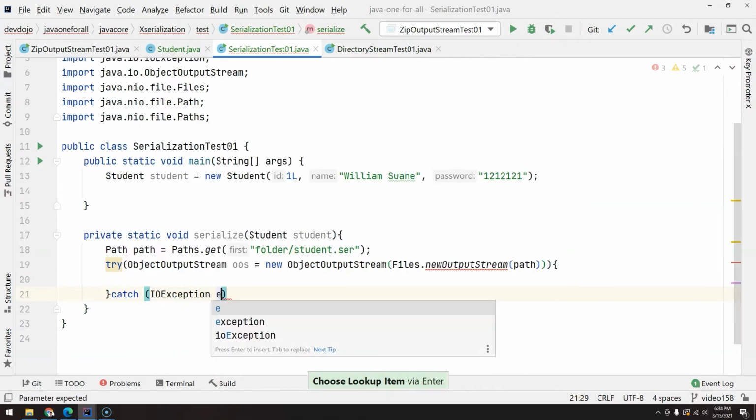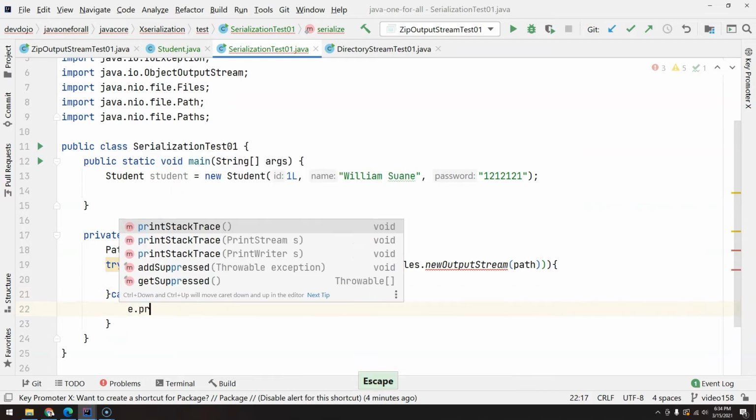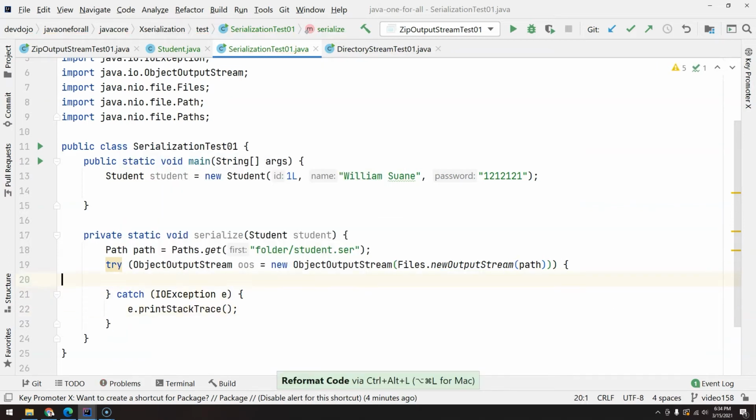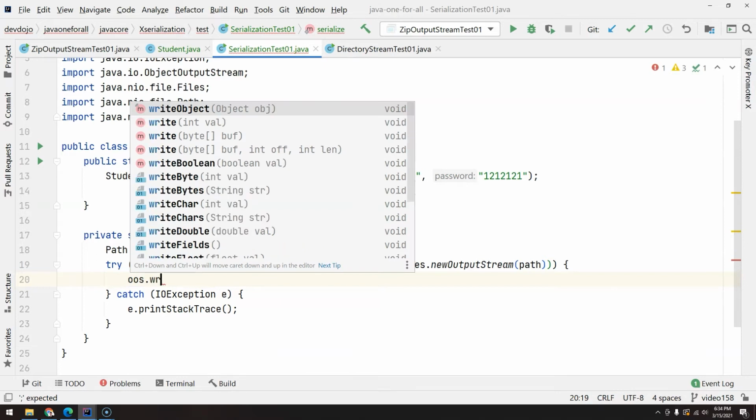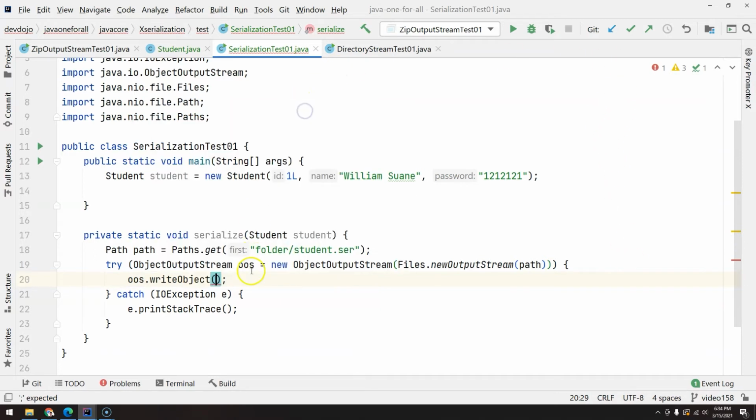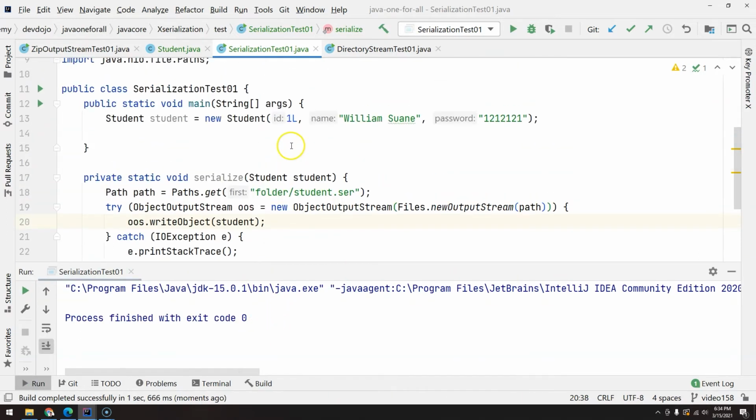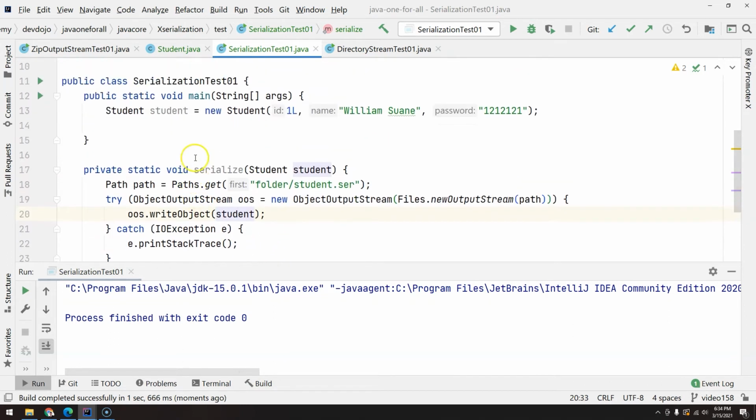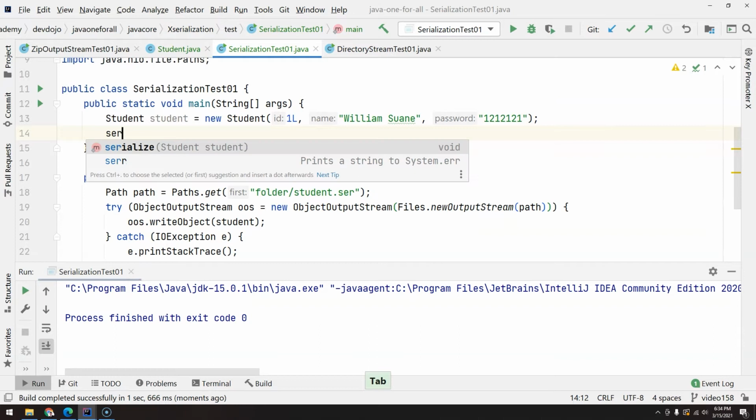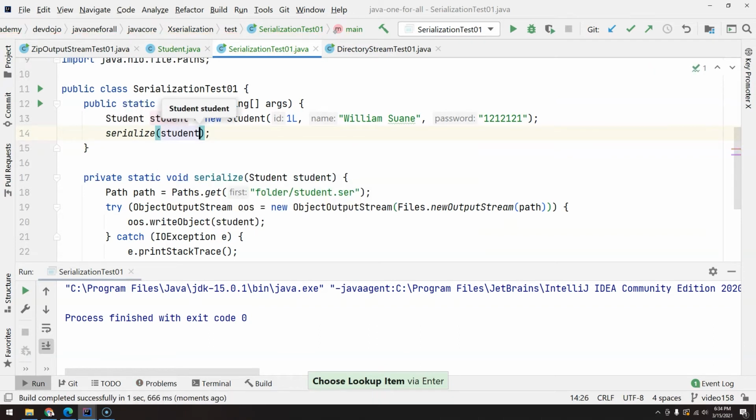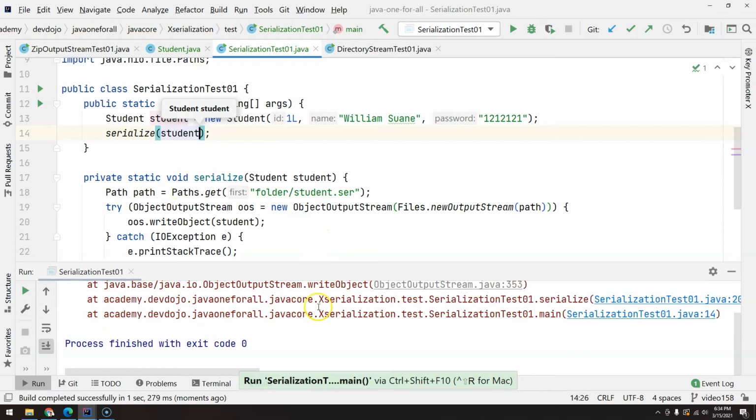Catch IOException, and always do something with that exception. Okay, now basically what you have to do, oos.writeObject, and you just pass the object you have, the student. Now we are going to execute and we will get an exception, or we were supposed to get an exception. Let's call it, otherwise we will not get an exception. Now we will get the exception.